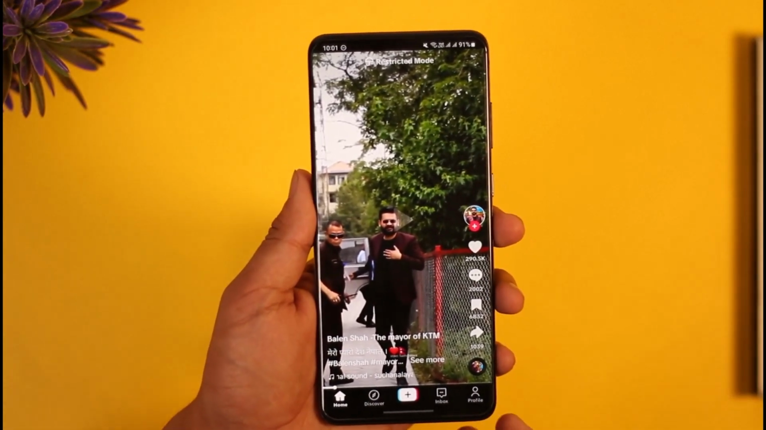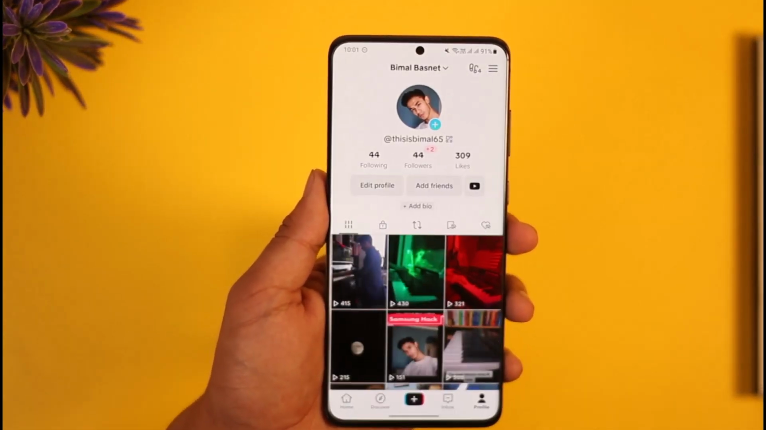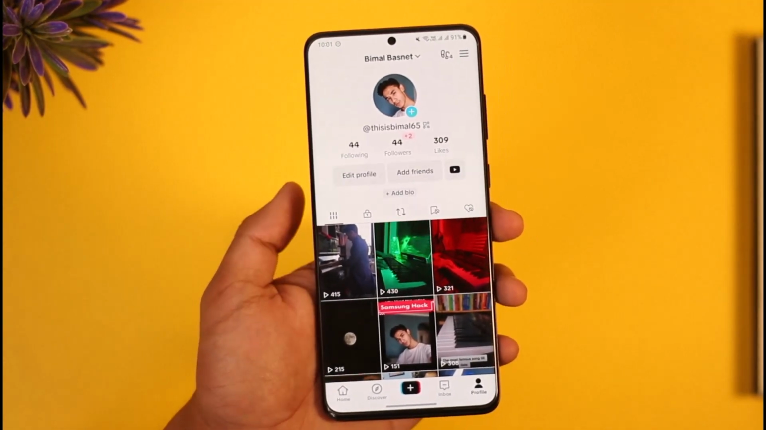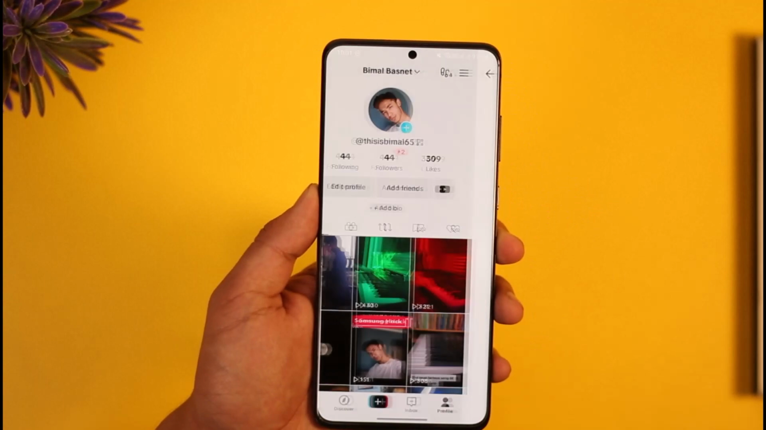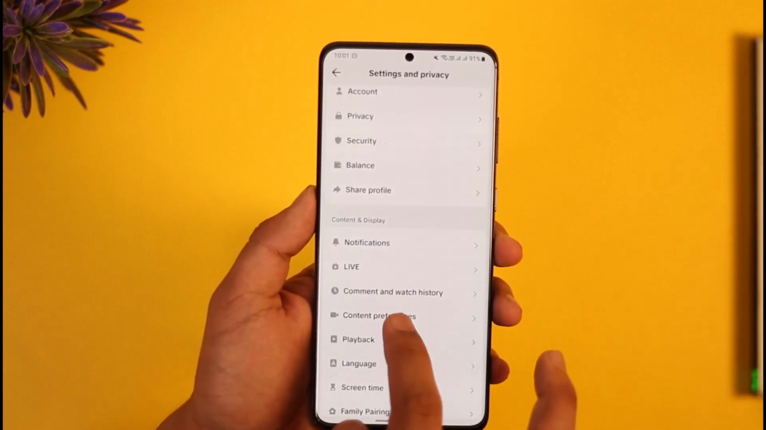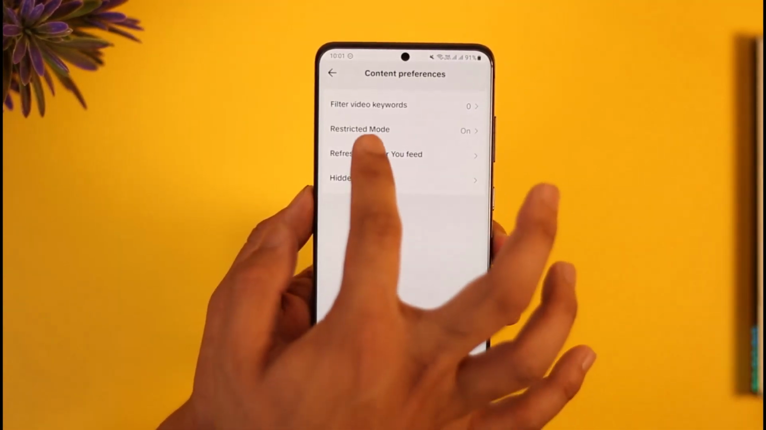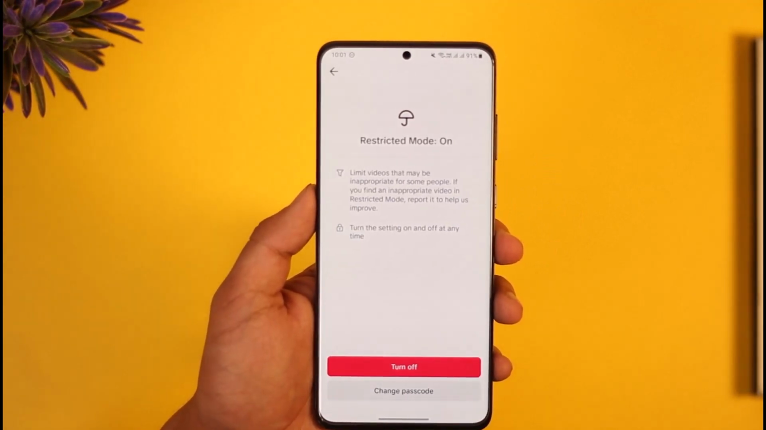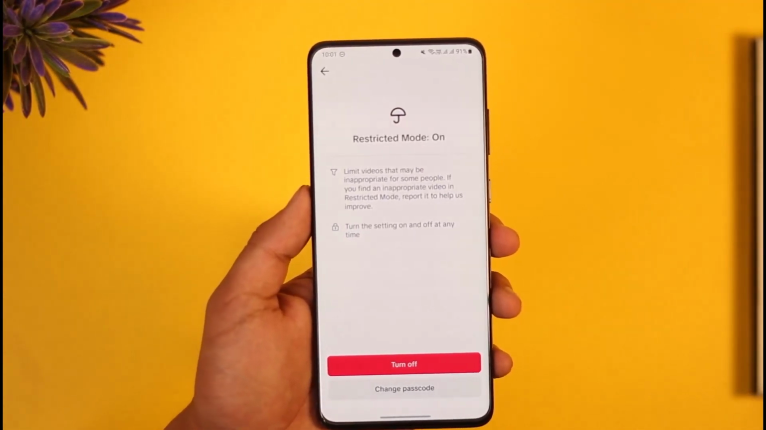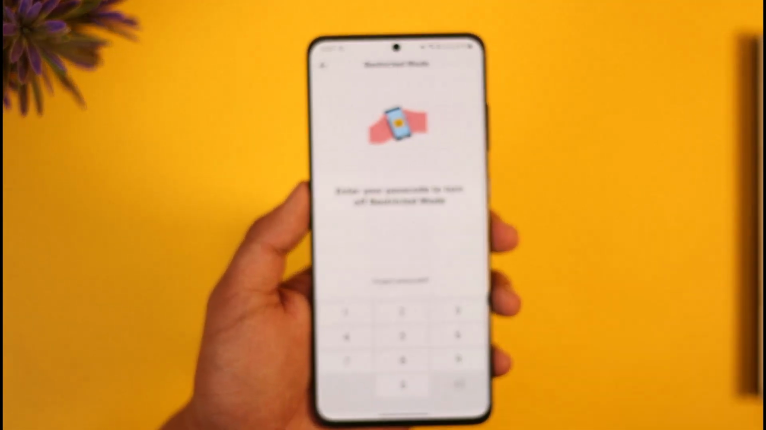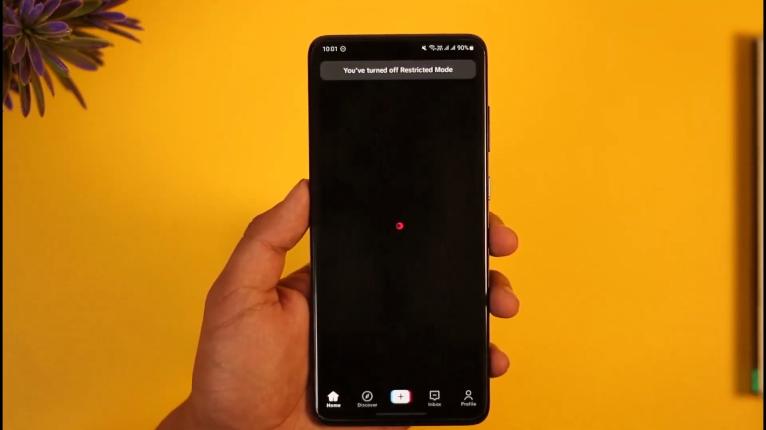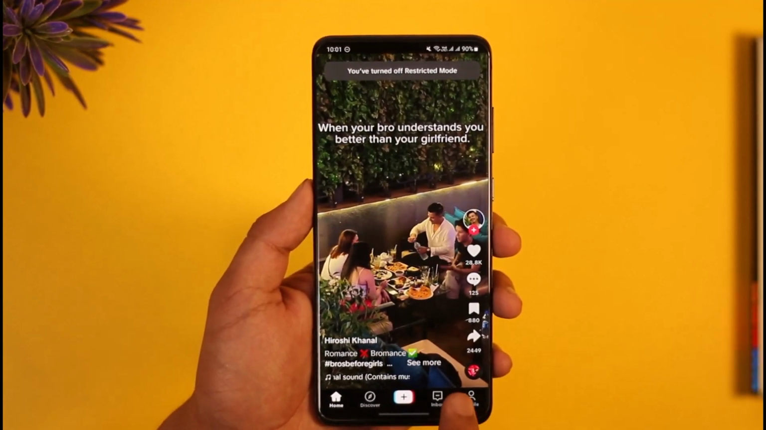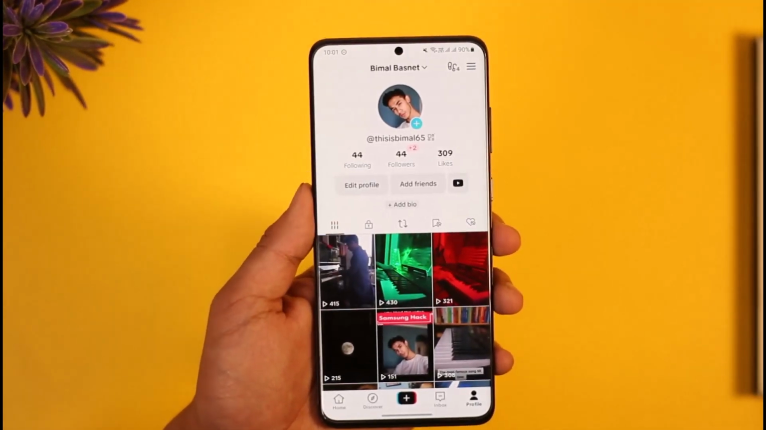The very first thing you can do is just come to the profile icon from the bottom right hand side to come to the profile page like this. Then you want to make sure to tap the three lines icon from the top right and then go to settings and privacy. Then you want to scroll, look for content preferences, and at the top you can find restricted mode. You can tap on it, and then here you can see currently it is turned on. So to turn it off, just tap the turn off option here. If you have set a passcode, you can simply enter that passcode, tap the next option, and restricted mode will be successfully turned off.